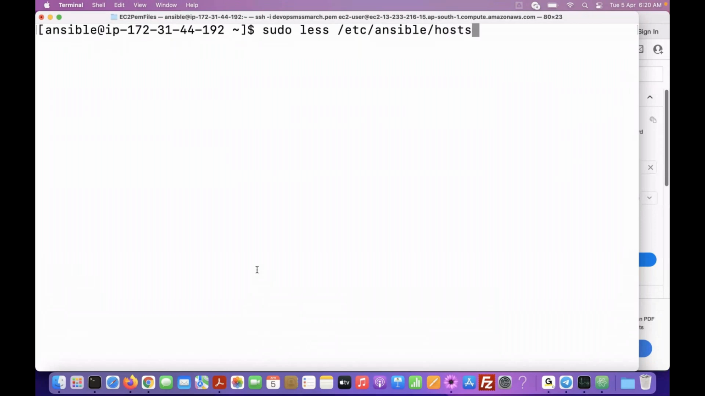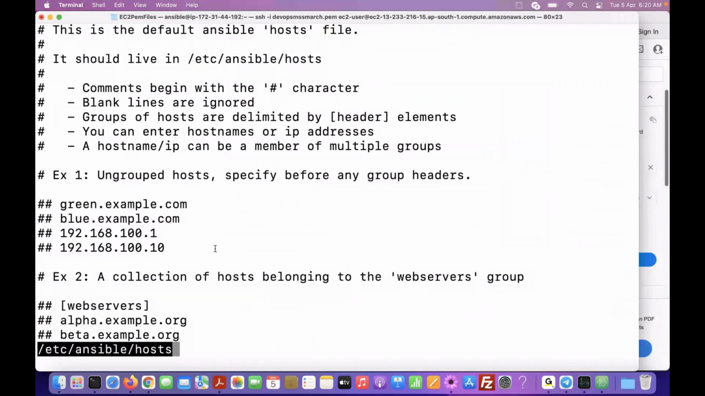Observe that. They have given all the entries, and observe that they have commented. This is the default Ansible hosts file. It should live in this particular directory. Comments begin with the hash character. Blank lines are ignored. See, this is a blank line, so it is going to ignore it. They have given all the points here.